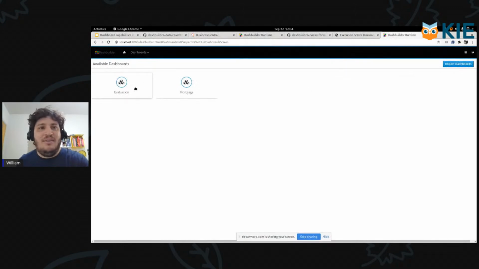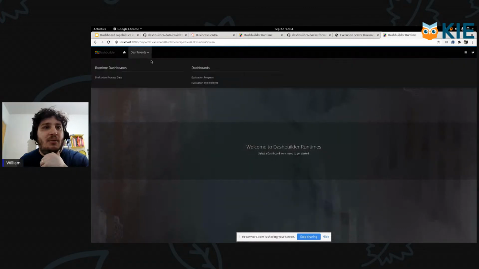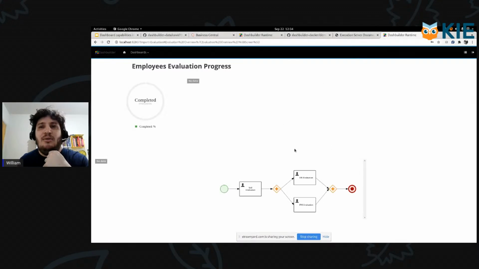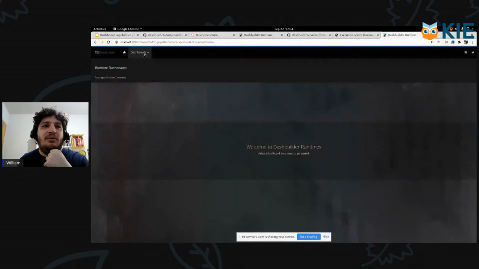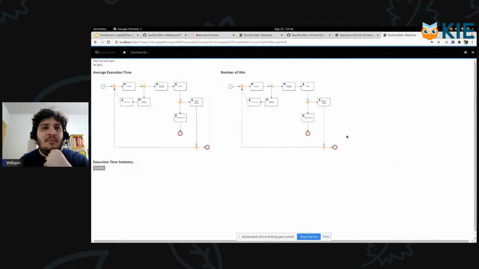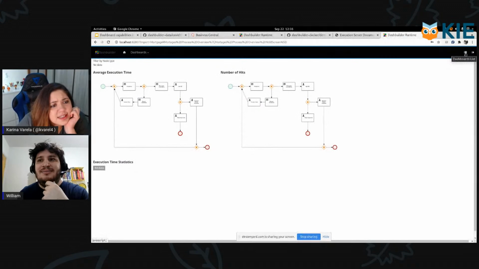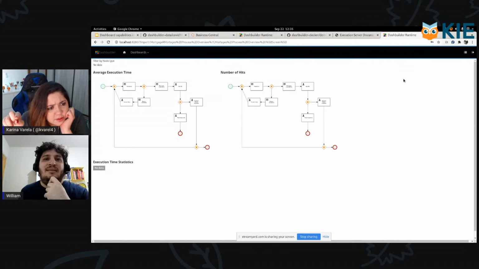That's because my password is very simple. So we have the evaluation process running on KeyServer, and we also have the mortgage process running on KeyServer. Okay, so let's put some data to see this. This is the same tooling, and you added some pages and components on there. Like it's the same Dashbuilder component. Exactly. Connected to a KeyServer.